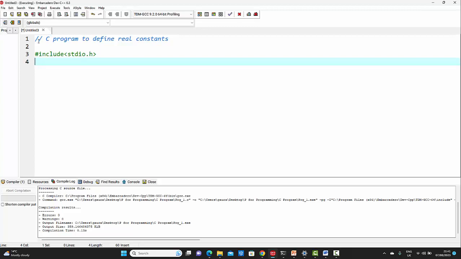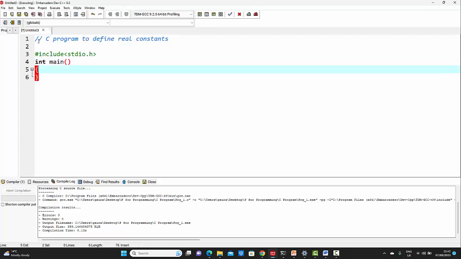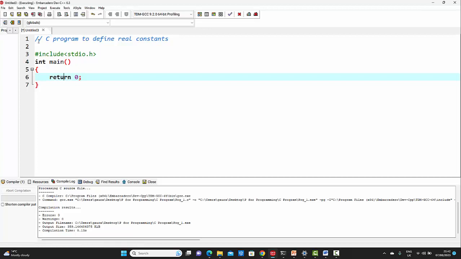For that, we can provide the declaration for main function. So main is the name of my function, int is a return type. Here I'm starting the main function by providing the open curly brace and closing it by providing the closing curly brace. As a return type for the main function is int, we have to terminate it by providing return 0 statement.